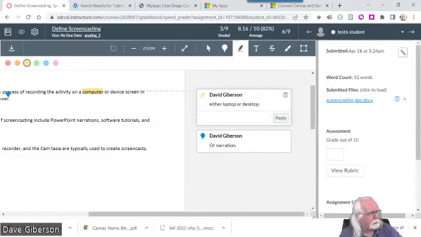I'm really sorry, Dave, but can you briefly tell me the difference between JPEG and PNG? They're just different file formats. They have slightly different properties, different capabilities.